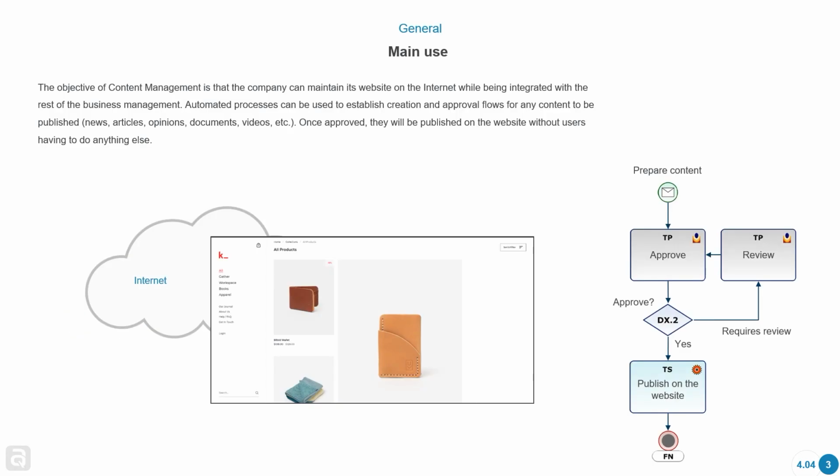One of the main objectives of content management is that a company can maintain its website on the internet while being integrated with the rest of the business management. So we can automate processes in order to create, to approve, or to build any type of procedure in order to publish or delete the contents in our sites.